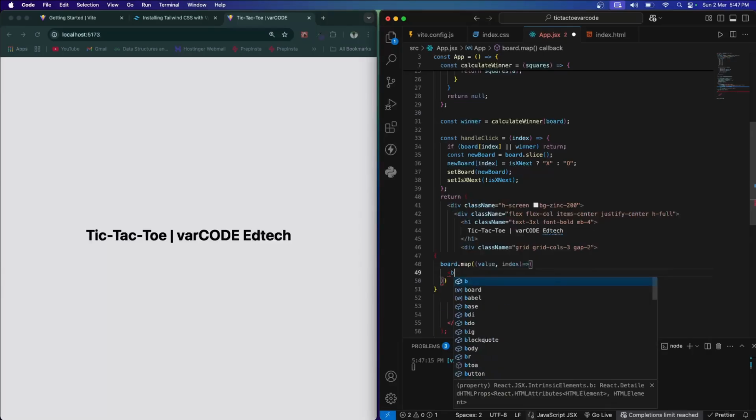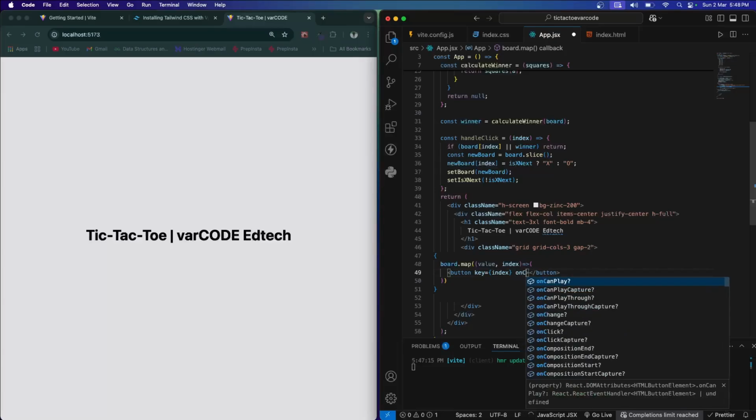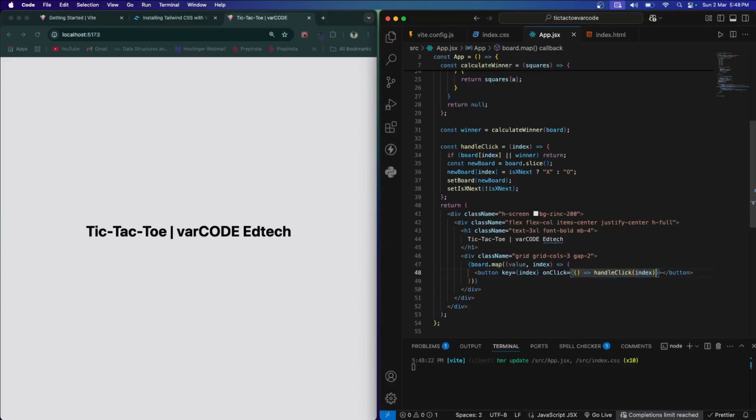Now we need a button, right? So whenever any user clicks on the button, that box will be marked as X or O, whosoever's chance it is. We are going to give it a key, otherwise it will give me an error. So it will be the index of the array, and the on click function will be a callback function, and inside this handle click is going to handle all my functions, and it is going to pass the index, right? Now we can give it some class names also.